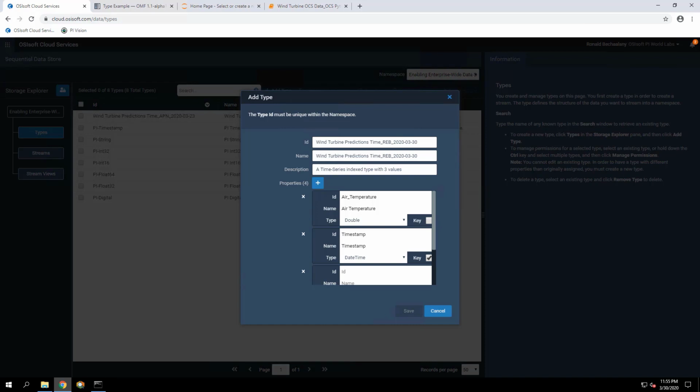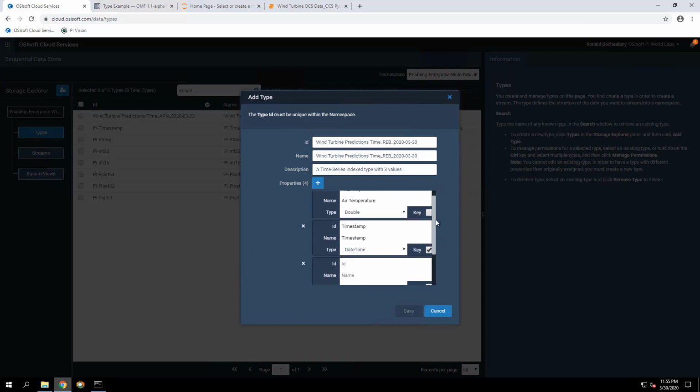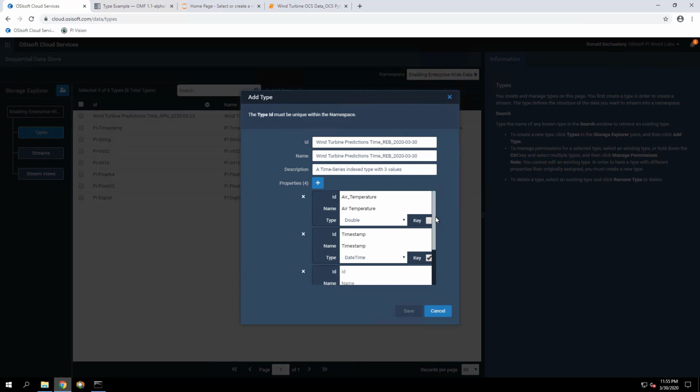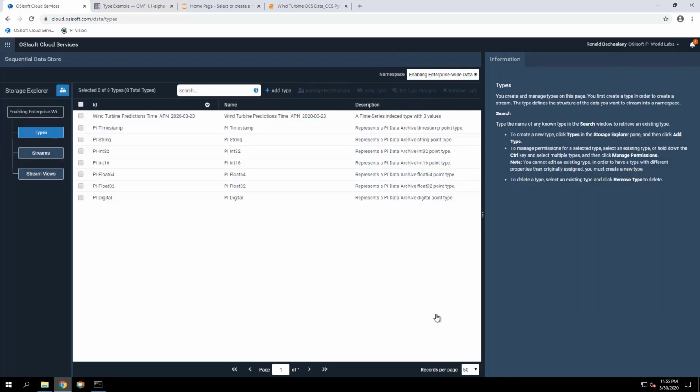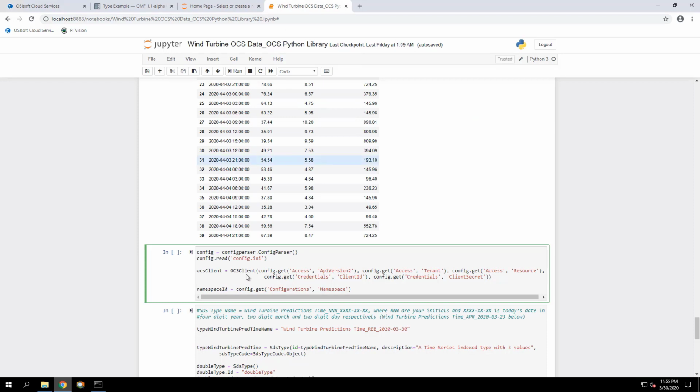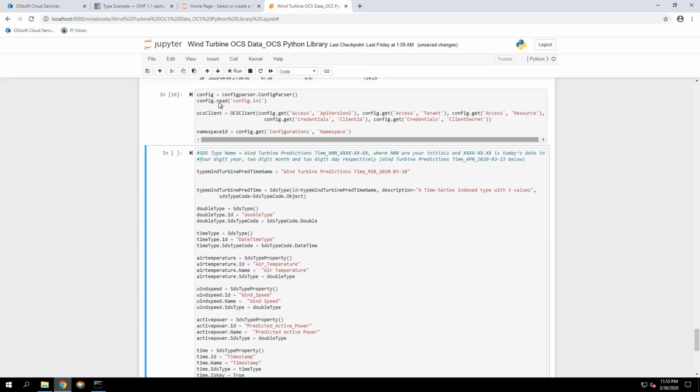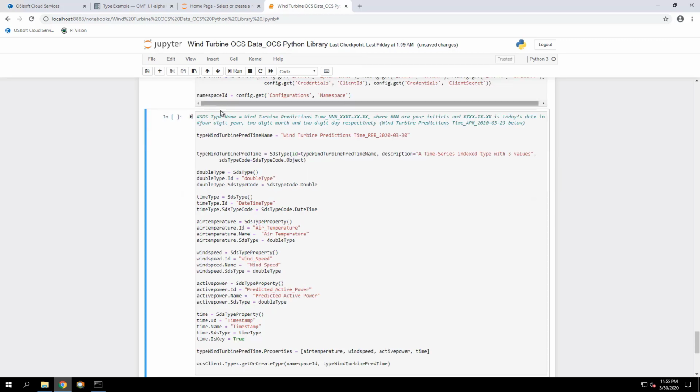Now, I'm not going to create it using the UI. You can go ahead and do that. That's fine. But I'm going to use the script to do just the same thing we're doing here, basically. So you can either go with the UI or go with the script. And the script is pretty simple. So if we go back to the code, first we're connecting to OCS, just like we used to. And then this is where we're creating the new type in OCS.